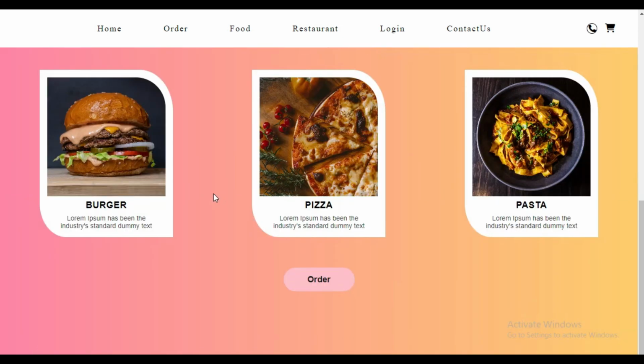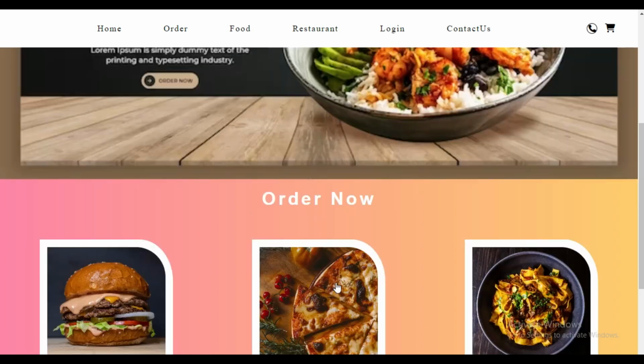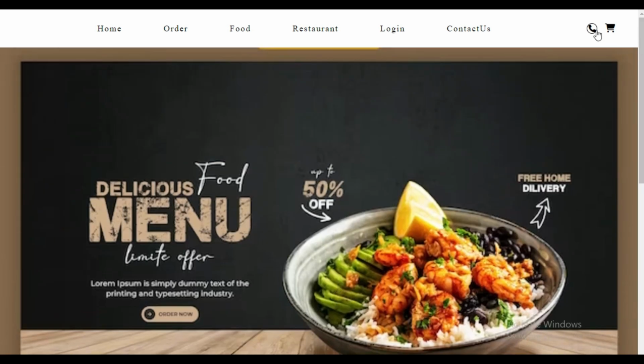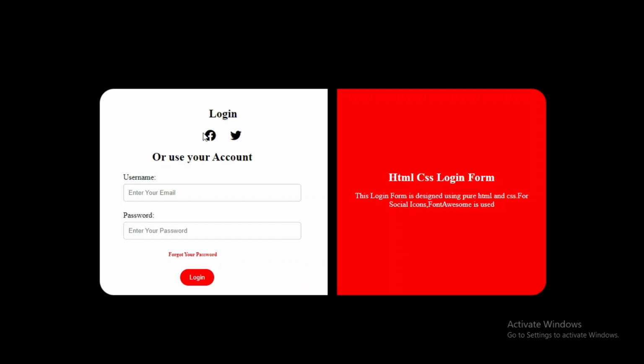And here you can see that we have used this linear gradient effect, and we have built up these cards for our menu items, and we have this button. Also we have used Font Awesome icons here and here. So I will paste the Font Awesome CDN link in the description section. You can refer to it from there.